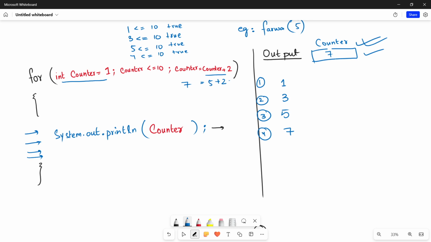So now finally, what will be done? 7 plus 2 becomes 9. So the next value for the fifth iteration is 9. 9 will be stored in counter, and when you check the condition 9 less than equals 10, which is true, then for the fifth iteration you will print 9 on your screen.